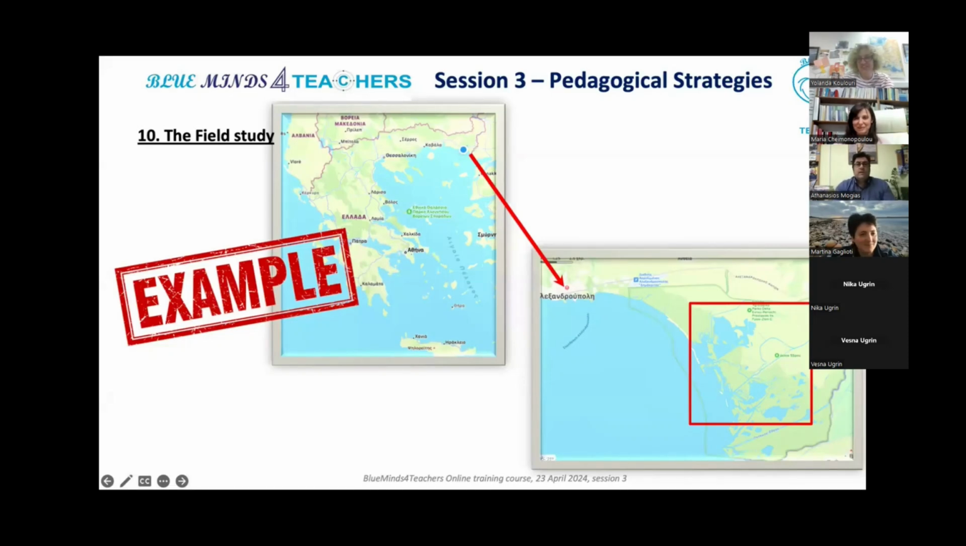What I was saying is that this is the map of Greece. The blue dot is Alexandroupolis, where I'm standing and talking to you. And the picture on the right is the Evros Delta, which is actually one of the most important deltaic ecosystems in northeastern Europe, in the Mediterranean Sea.